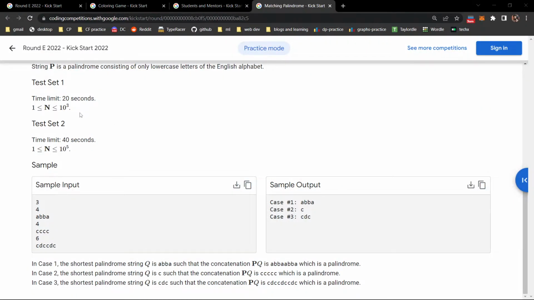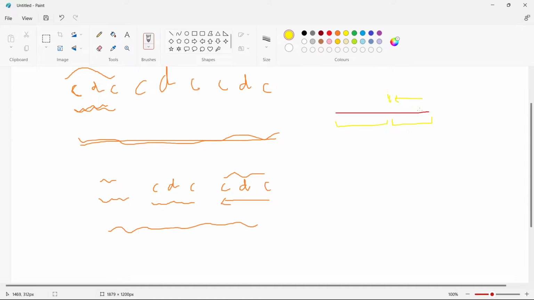What we can do is simulate every string from the last position and check if this is a palindromic substring as well as this is a palindromic substring. This would take n square cost. So you can just find the first location where this condition holds true.